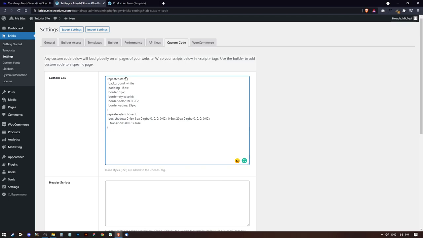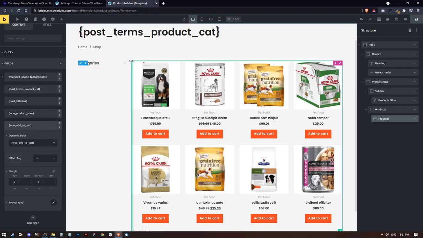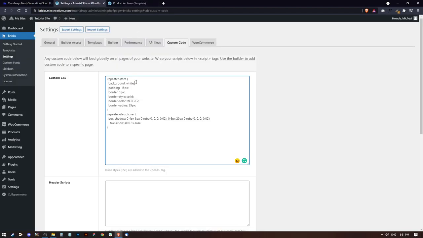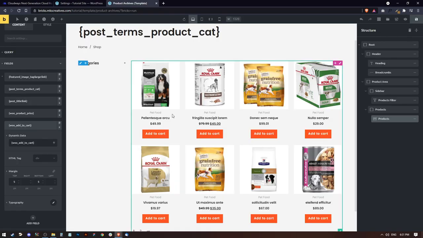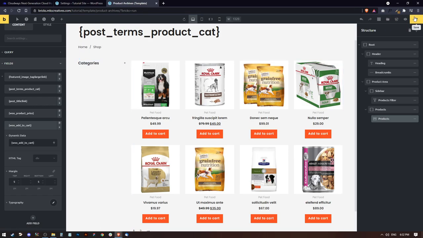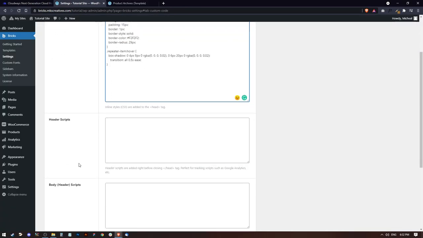So basically, the repeater item is the container that this product is in. So now if we come into here, I've set the background color to white, put some padding on it, put the border on it, made the border style solid. I've given the border a color and I've made the radius, so we've got curved edges. So this is for my original site that you would have seen. And then I've created a hover here as well. So when you hover the product, you won't be able to see it here, but it'll bring a shadow up. So what we're going to do is we're just going to go save. We're going to save this as well.